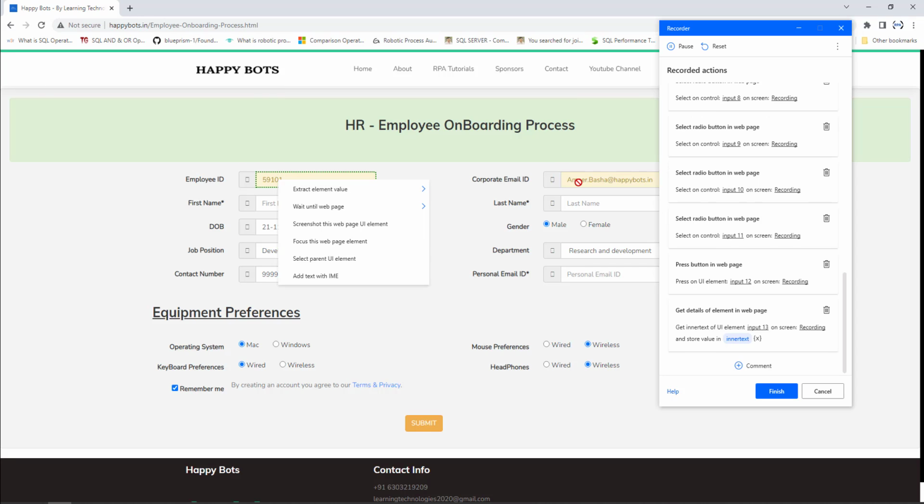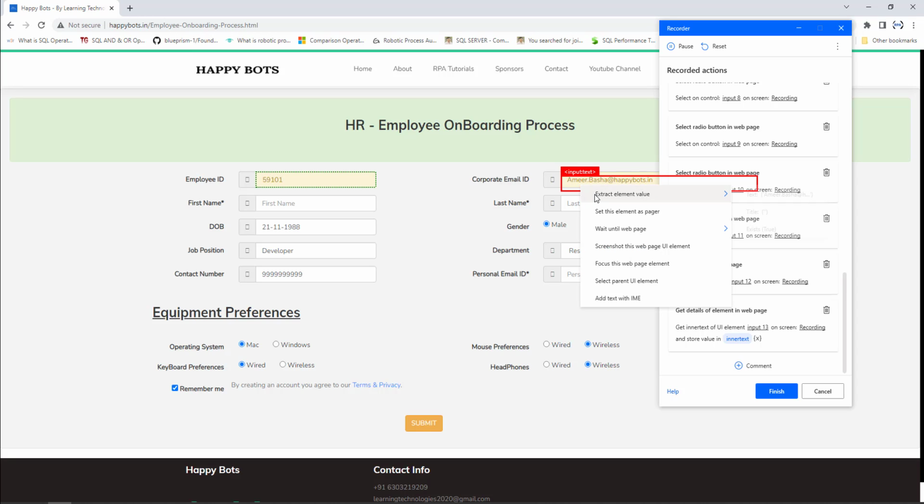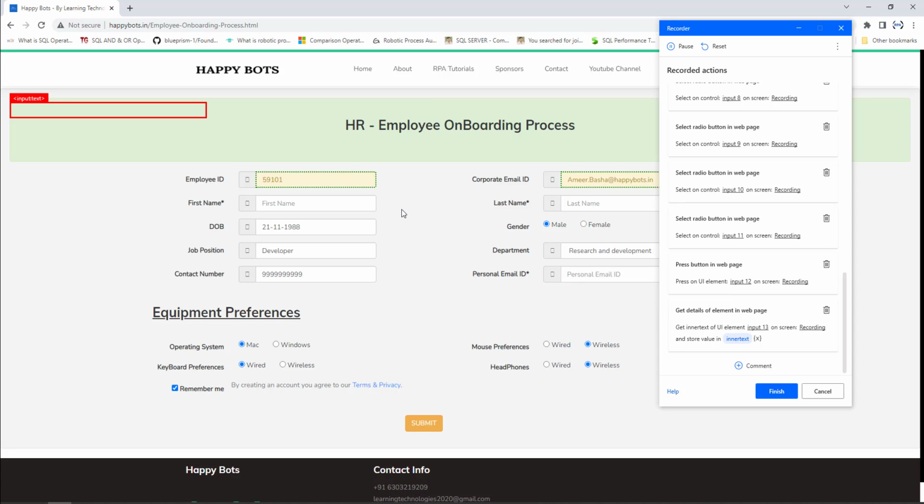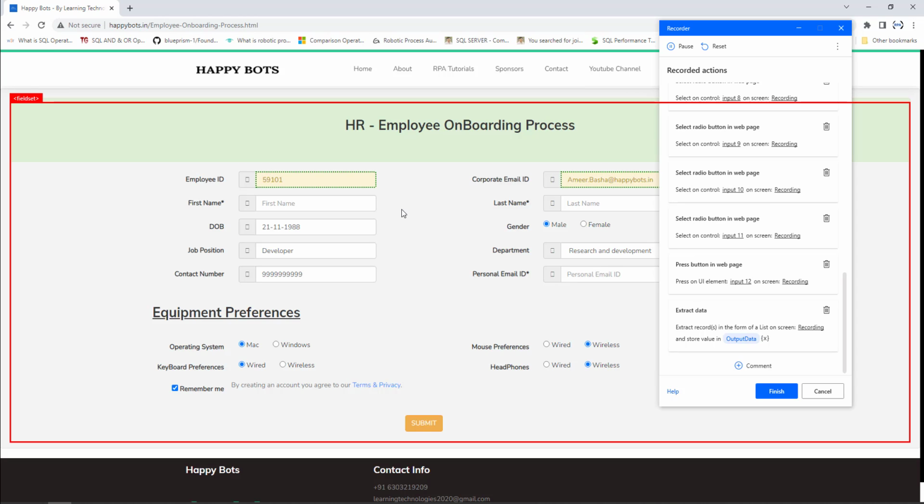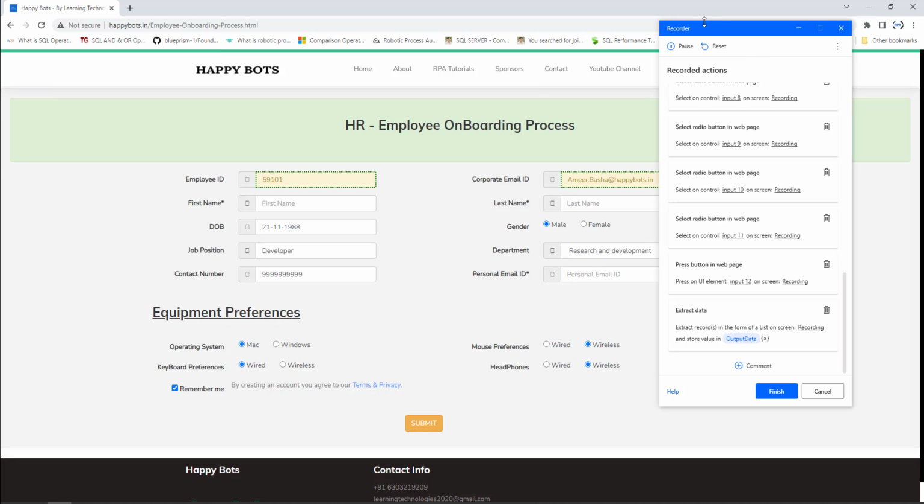Click on text. And then in the same way, the corporate email ID as an output, I'm going to get the output from the particular text box. Right click on that, and I'm going to extract the element value as text. Now, these are all the user actions which I have performed on the particular web page. I have already captured them by using the web recorder, or as per December 2021, the Unified Recorder. Based on the Unified Recorder, I have captured all the inputs and outputs for the particular web form filling. Once it has been completed, let's click on finish.